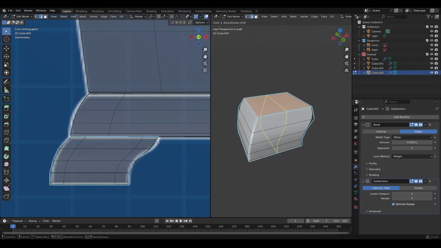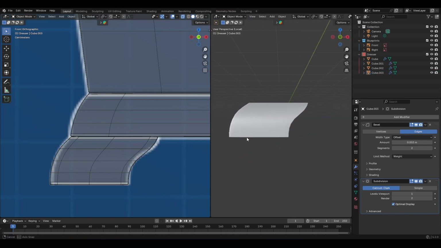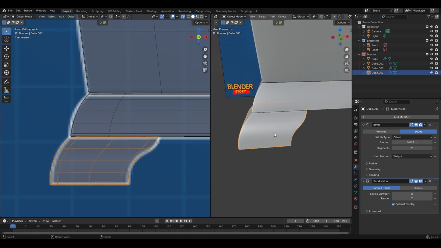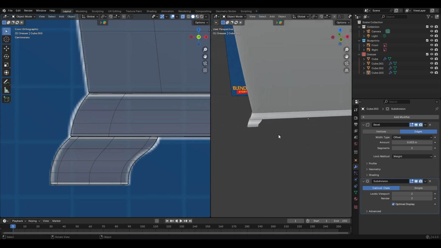Okay, let's add an edge loop on both sides here. And for even a smoother result, I'm going to set the viewport levels to 2. Just like that, we've modeled this leg with a smooth shading intact.